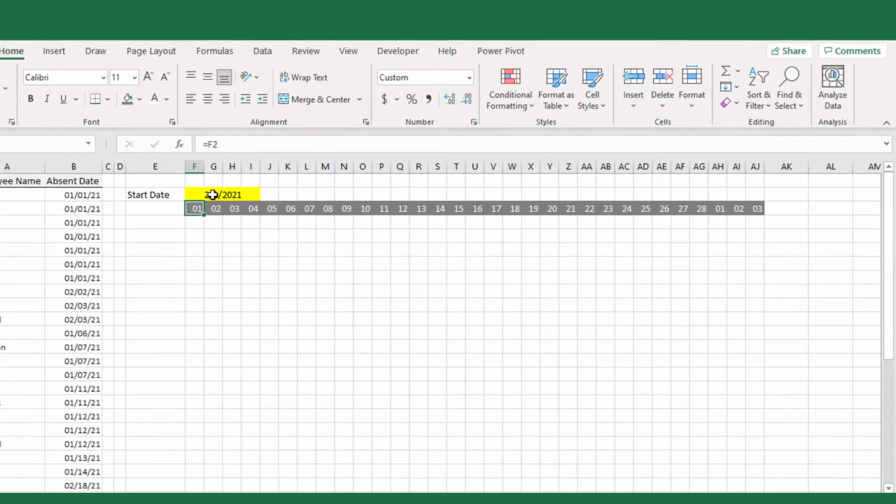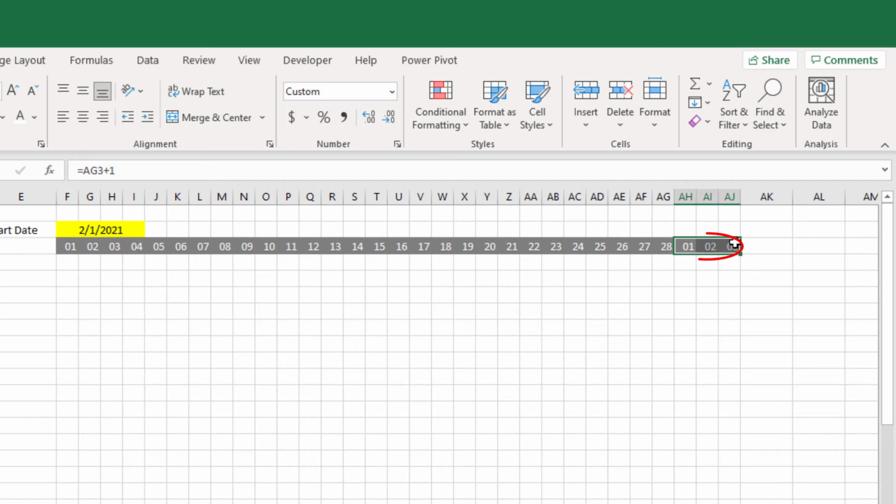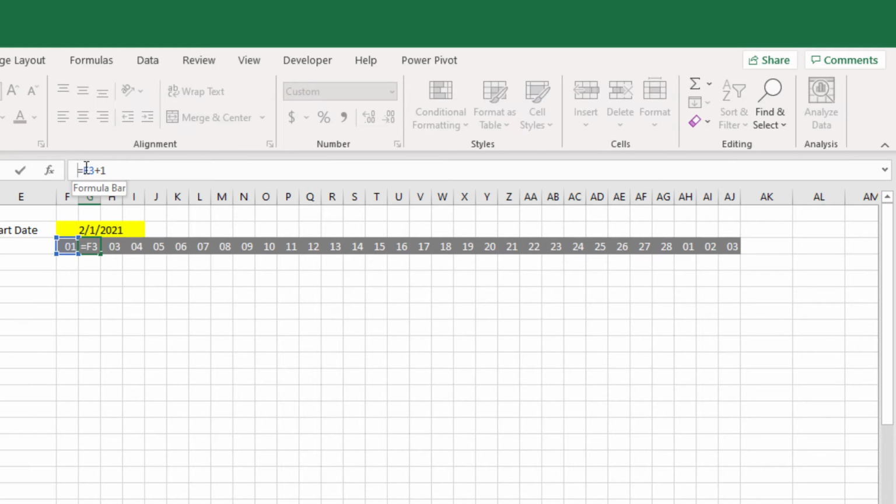But if you enter a February month date, March month dates will also be included. To avoid this, I will modify the formula. The logic is, if the previous date is the last date of the selected month, then I need the formula to return blank, else I need to add one day to the previous date. Select the cell G3, and modify the formula to add the logical formula.